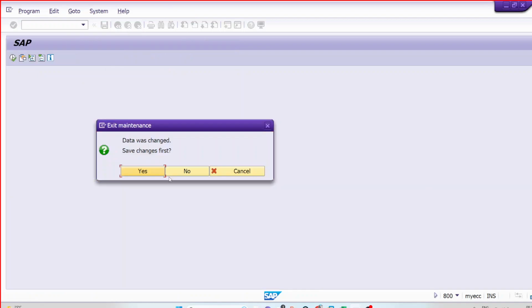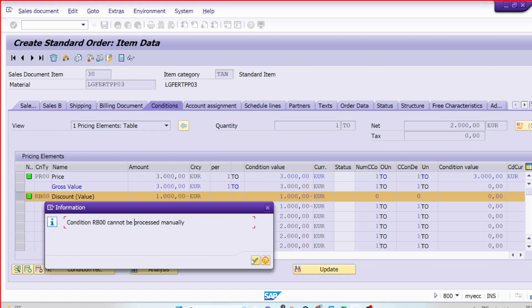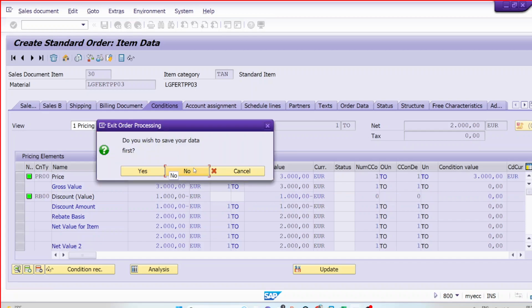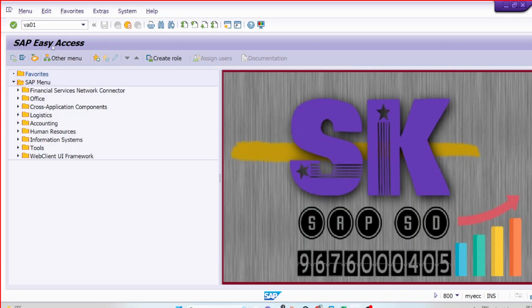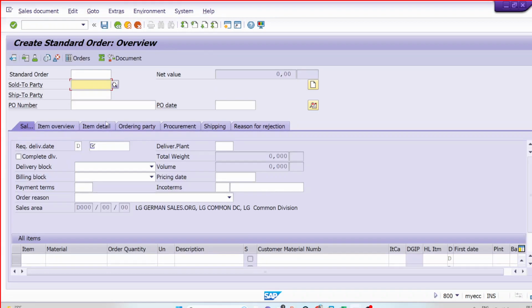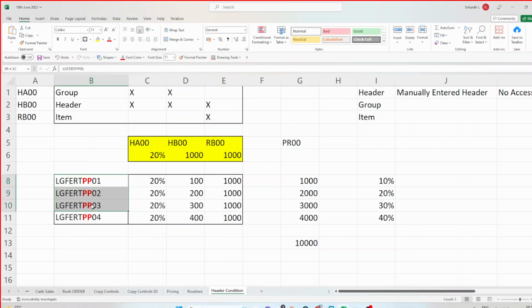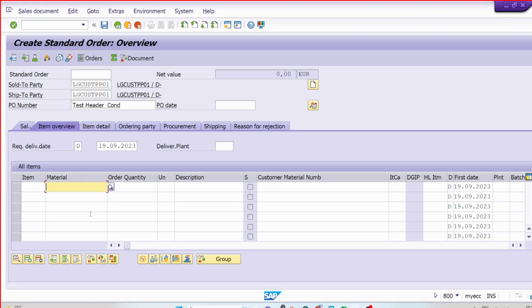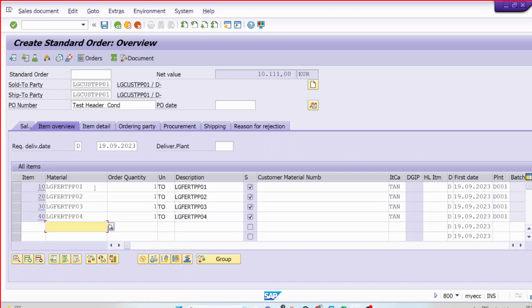Now let us come back and I'll create the same order. VA01, the same 4 line items. These are the 4 materials for which I wanted to create an order. Guys, practice this today. Create 4 materials and maintain PR00 for all these materials, because I wanted pricing to be automatic, but not the header condition.